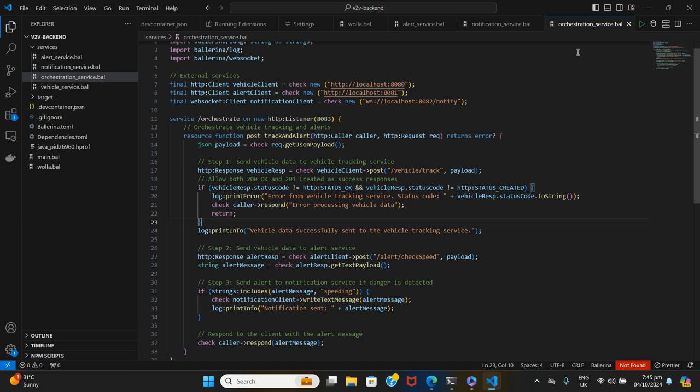And as you can see, it's using these external services, meaning it's using the vehicle client service, which is serving on this port 8080, and then the alert client on this 8081, and then the notification client on this 8082 endpoint. So what's happening between these endpoints is that when the orchestration service receives this data, it's then able to send this data to the vehicle tracking service, right?